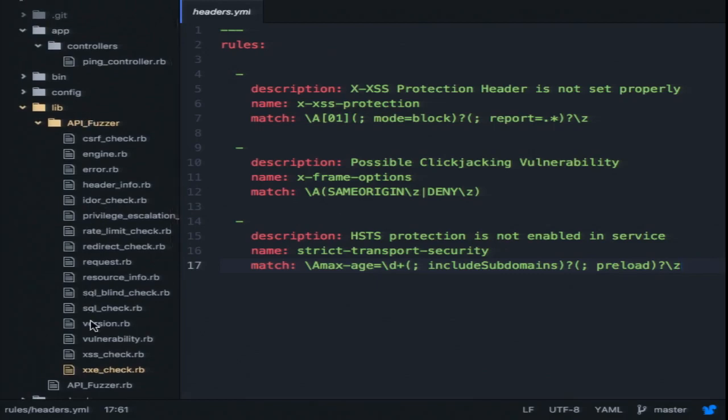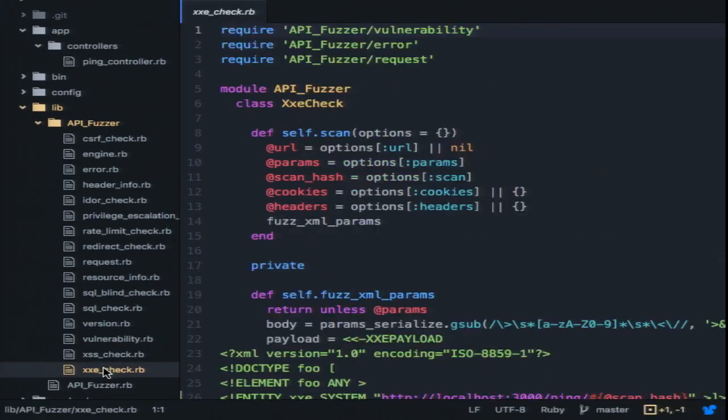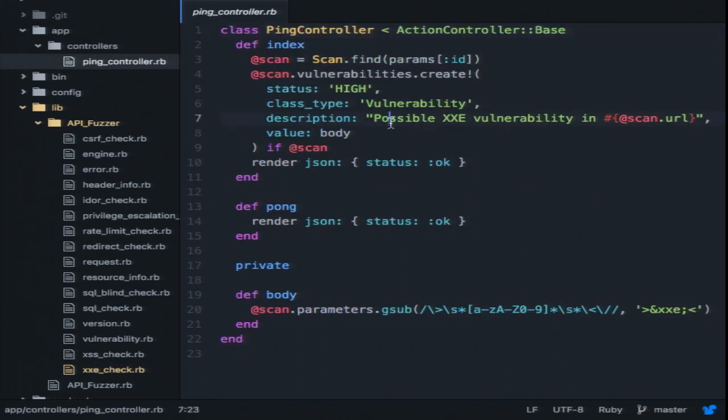Okay. So I'll just go through how the XXE check works here. The XXE check runs a payload and attaches it to the body of the XML. The XML then pings the local server. So typically you have a local server sitting, and the XXE check runs on your local server. It just repings a certain endpoint. Whenever that particular endpoint is hit, you save the vulnerability details into the database. It's a pretty neat idea, which I found.